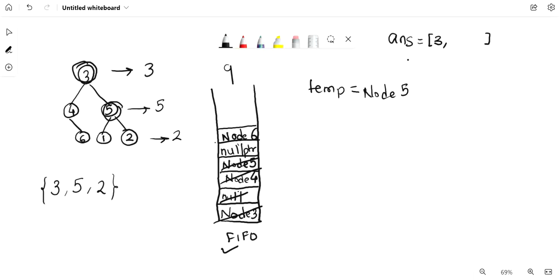So we will push the value at this node. And what is the value at this node? The value is 5. Okay, and the next thing we will do, we will check the left and right child of this node, right? So what is the left child? Node 1. What is the right child? The right child is node 2. Okay, so the iteration for this also ends. Now we will pop out the next element. What is the next element? The next element is a null pointer.